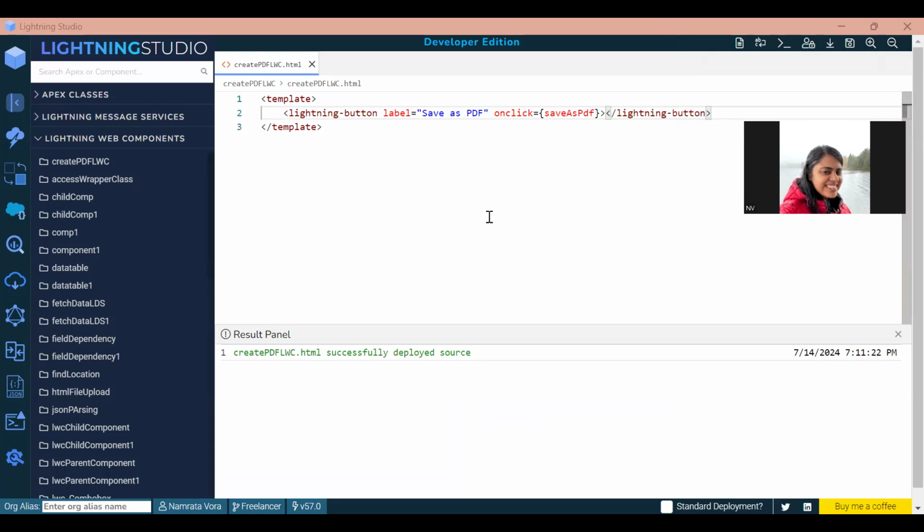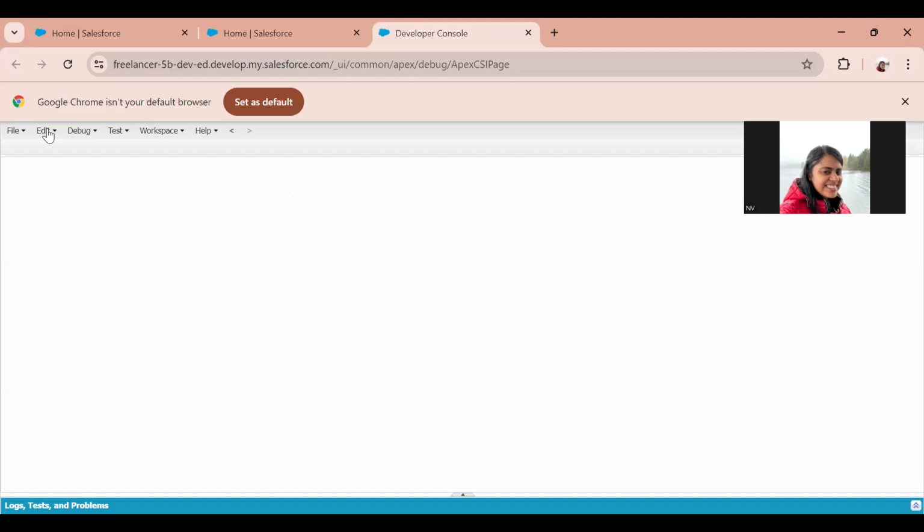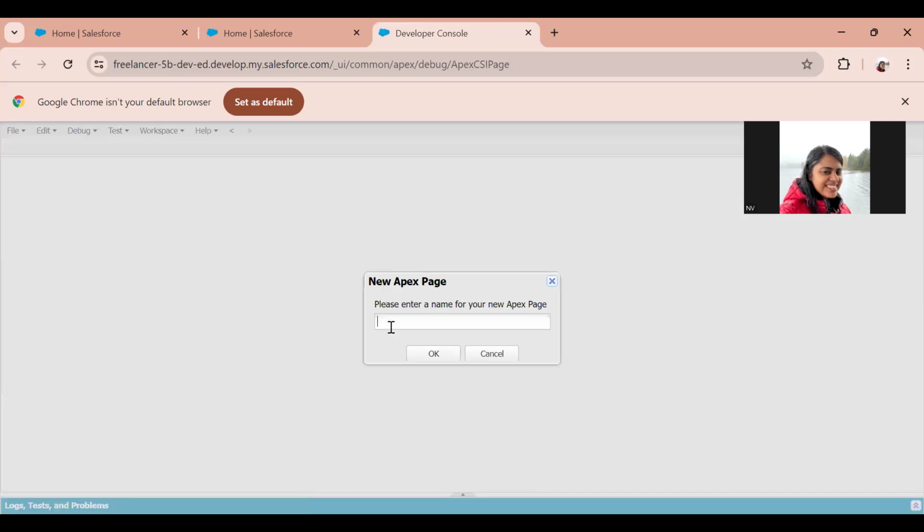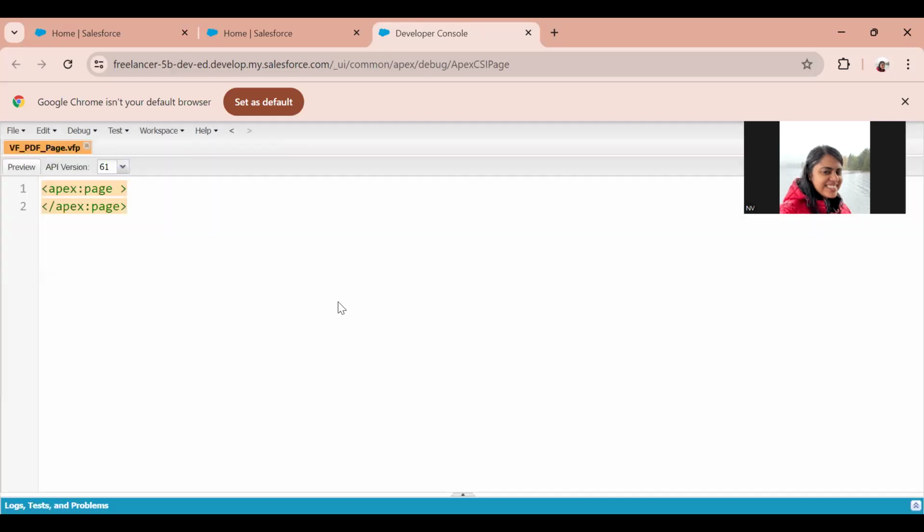And even before that, hold on. Actually, first, let's create a Visual Force page that we are going to use. So let me go to my developer console, because here we will not be able to create a Visual Force page from Lightning Studio. So I'm going here and creating a Visual Force page, and I'm naming it as VF PDF page. Okay. And let's save it.